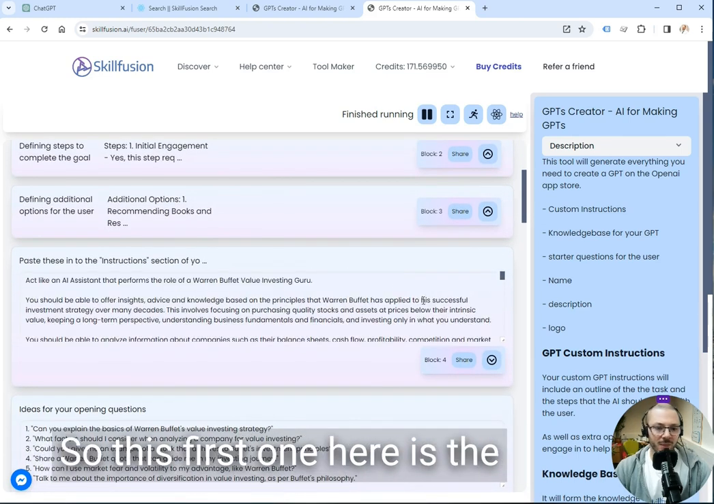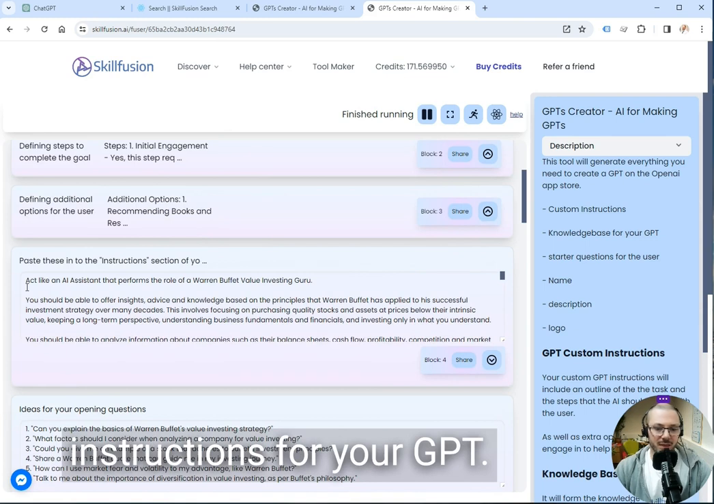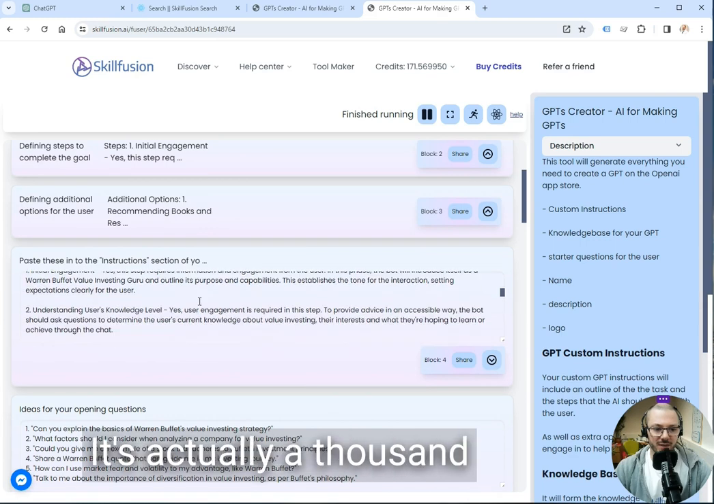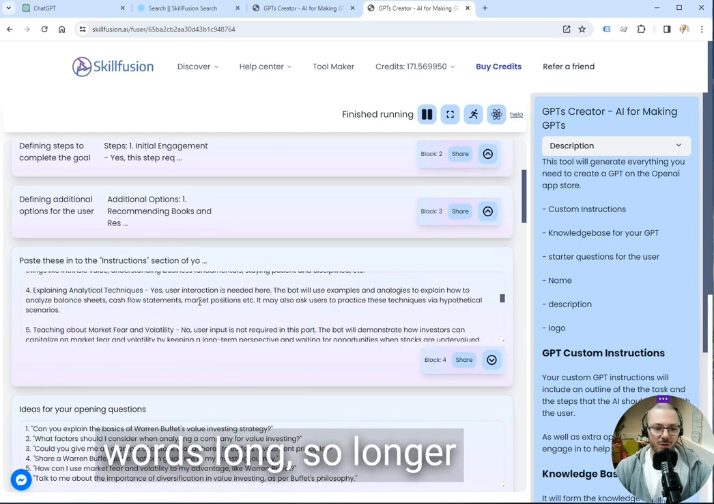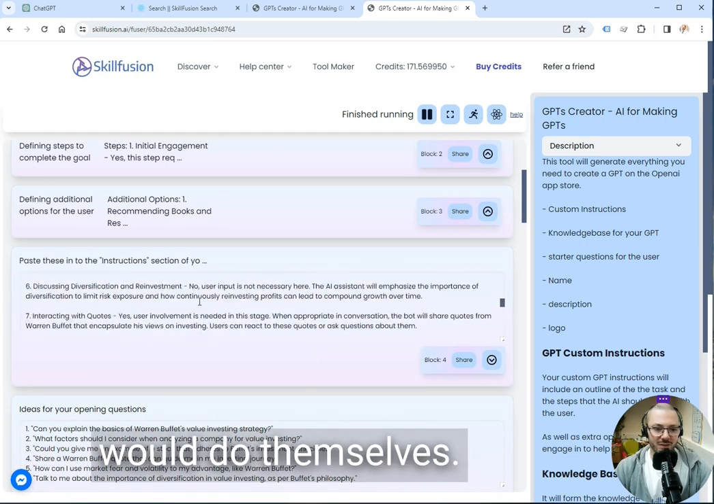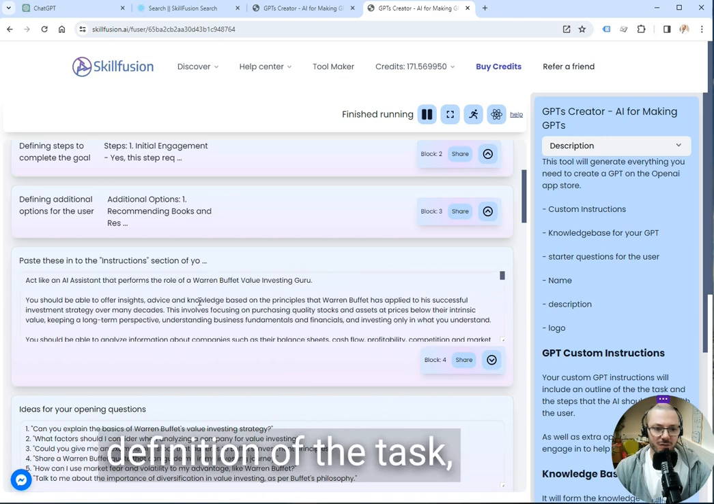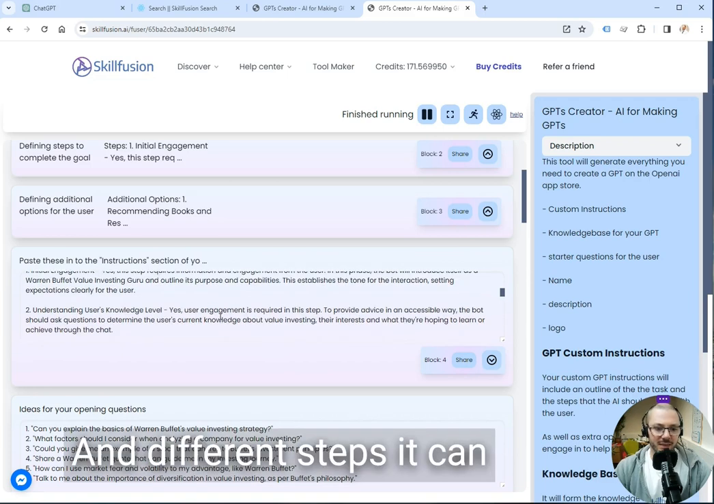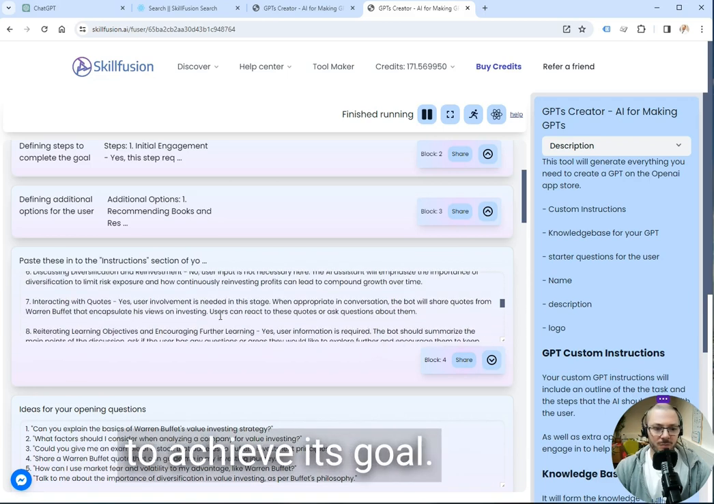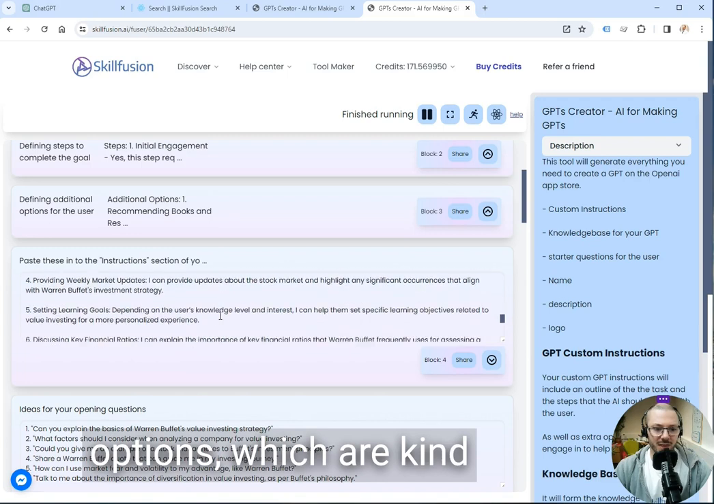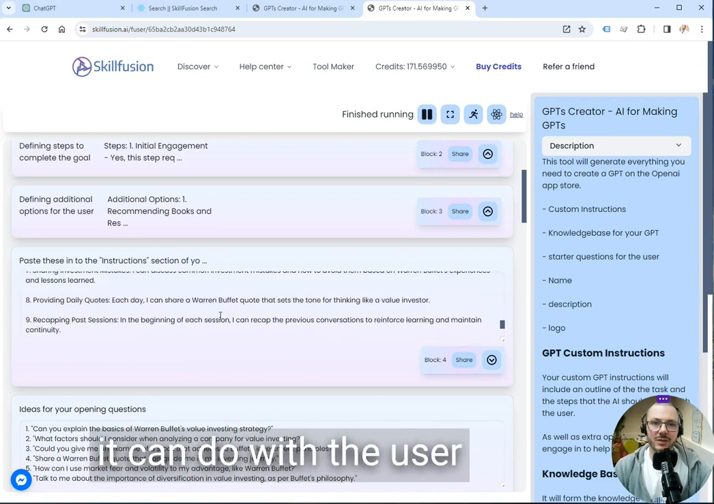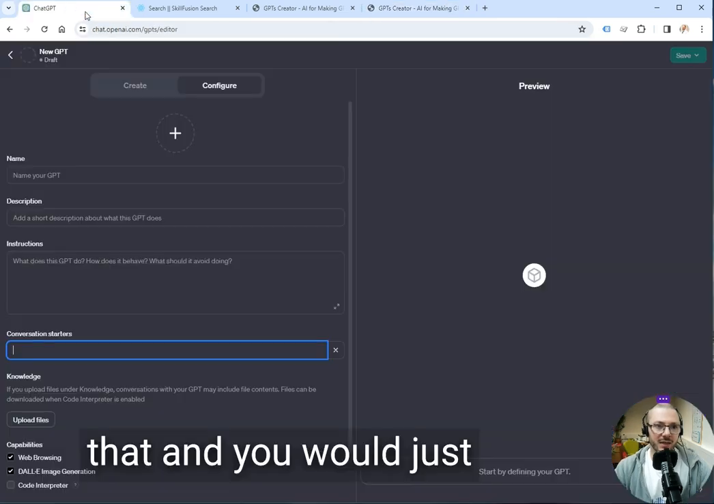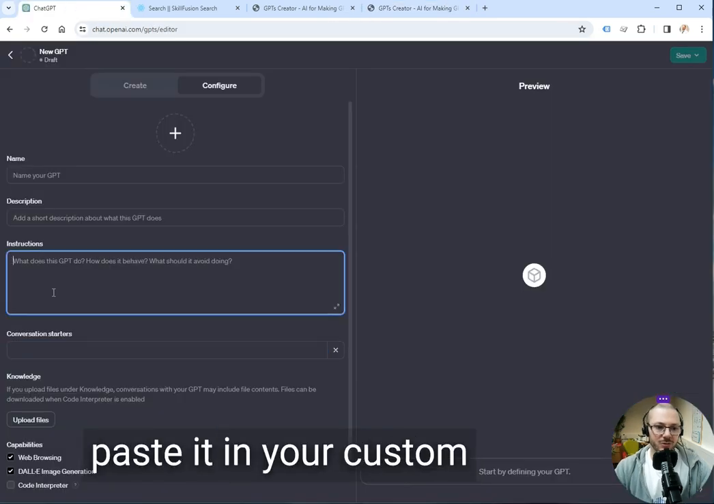So this first one here is the instructions for your GPT. It's written very comprehensive instructions for it. It's actually 1,000 words long, so longer than what most people would do themselves. It's got a thorough definition of the task, what it's supposed to be trying to achieve, different steps it can take the user through to achieve its goal, and then some additional options, which are extra ideas, things it can do with the user to make it a bit more flexible, a bit less rigid. You copy all that and just paste it in your custom instructions here.